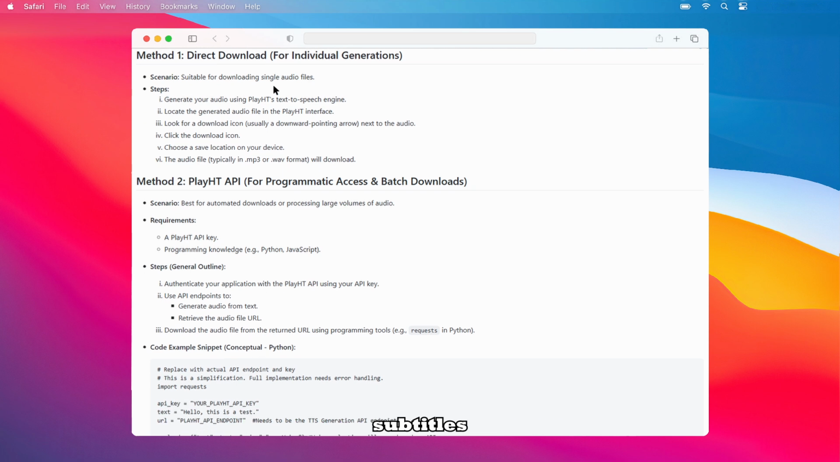Alternatively, for automated or batch downloads, you can use the PlayHT API, which requires a PlayHT API key and some programming knowledge in languages like Python or JavaScript. To use the API, first authenticate your application using your API key. Then, use the available API endpoints to generate audio from text and retrieve the audio file URL. Finally, download the audio file from the returned URL using programming tools like the requests library in Python.